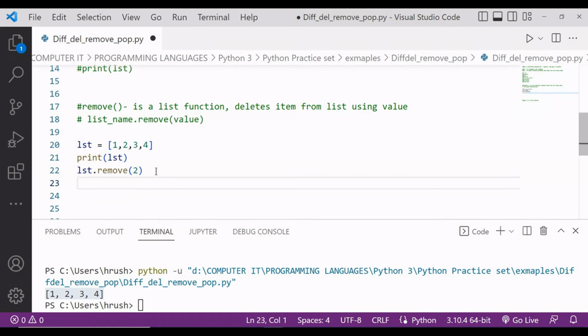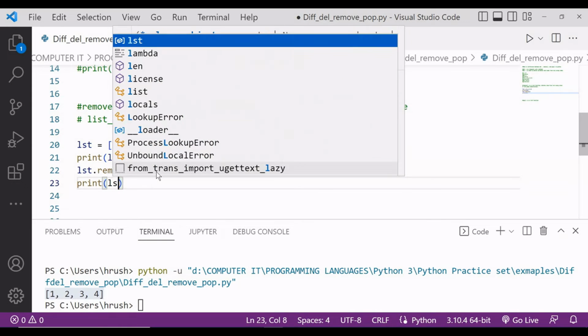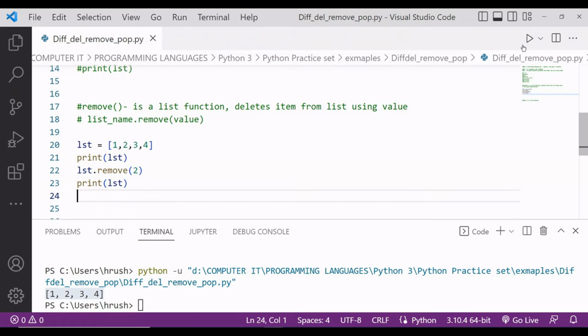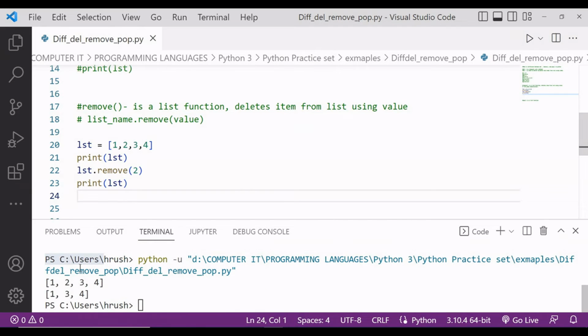So now print this list again. Let's save it and check what will be the output. As we can see, the output is 1 3 and 4 only, as the value 2, which is the element present in this list, is directly deleted from this particular list.